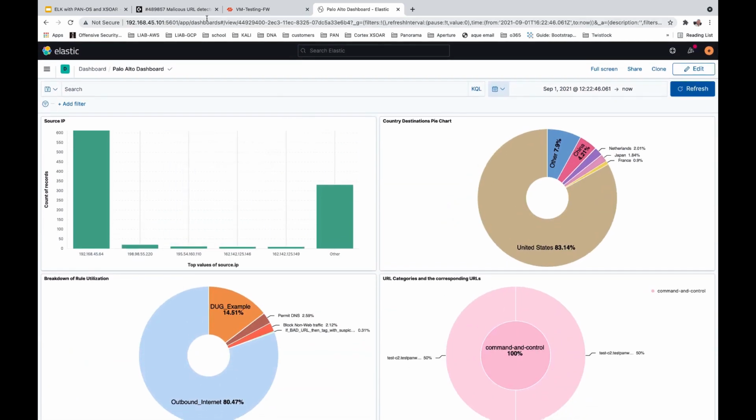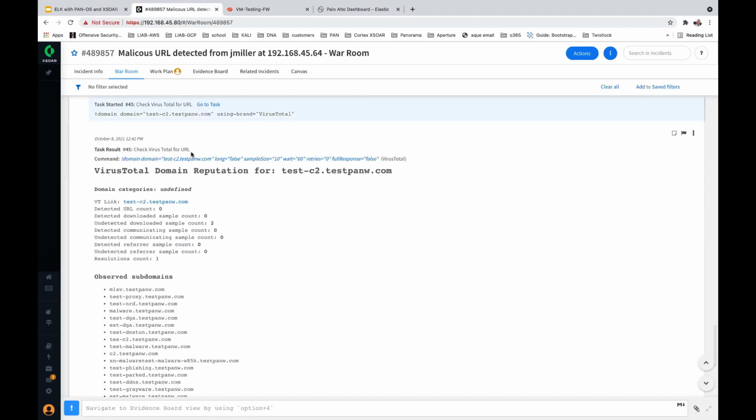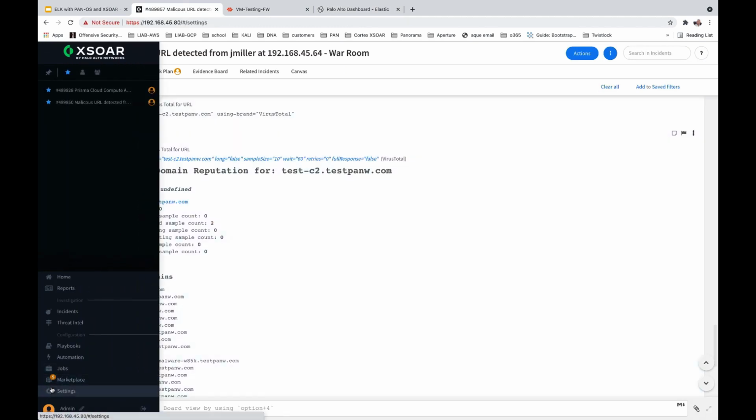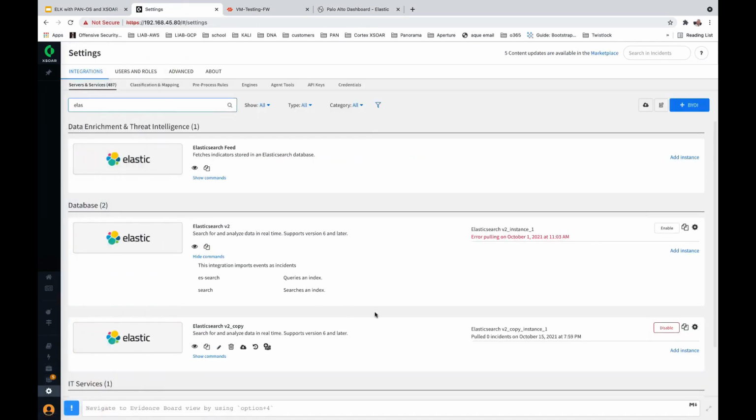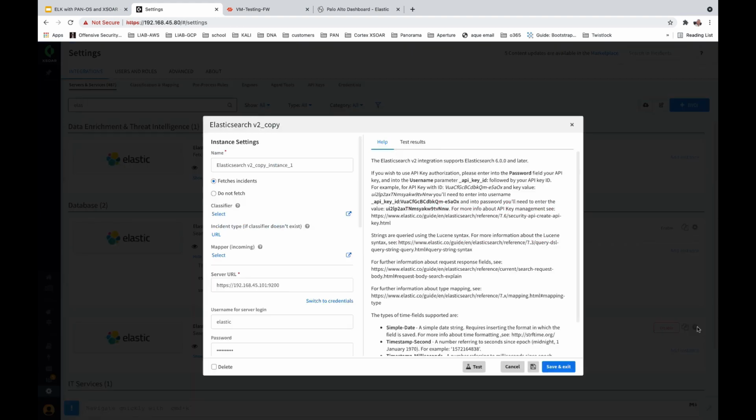Now let's go take a look at what's called XSOAR. Okay, so in XSOAR, you will see that I have an integration. I'm integrating my XSOAR into Elastic. Take a quick look.